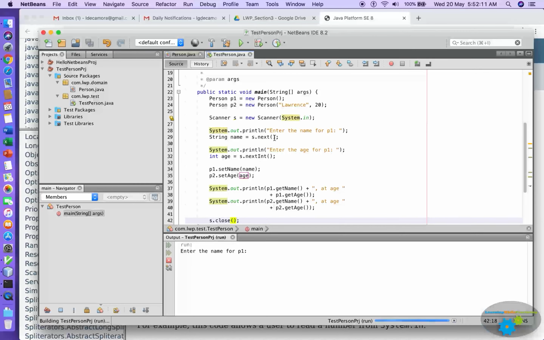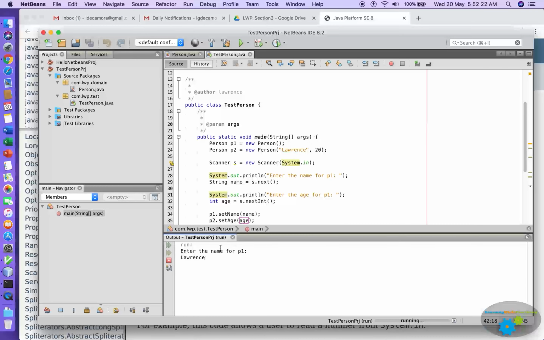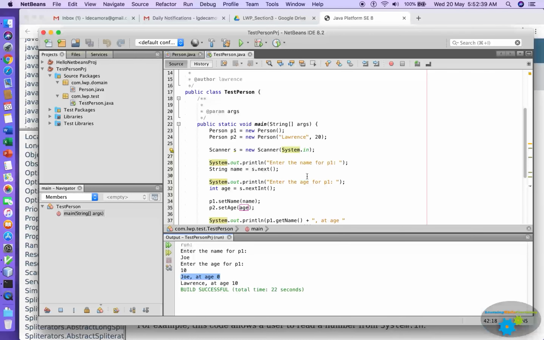Okay, here's the output. Enter the name for P1. Let's say Lawrence. Oh, we already have Lawrence. Let's say Joe. Enter. Enter age for P1. Let's say Joe is 10 years old. So Joe, oops, at age 0. Why do we have Joe at age 0? We have set age. Oh, sorry. We've used P2 dot setAge. I need to choose P1 dot setAge right there.